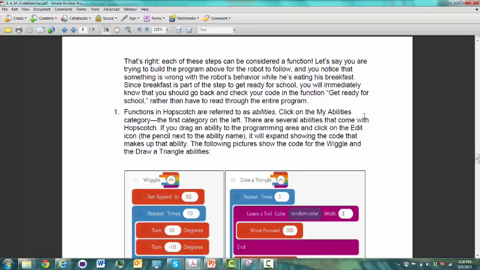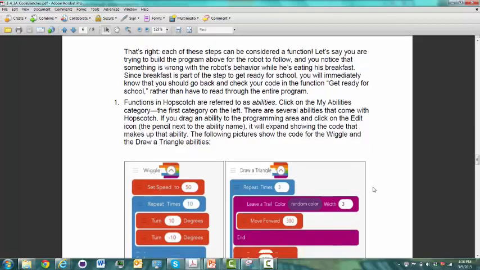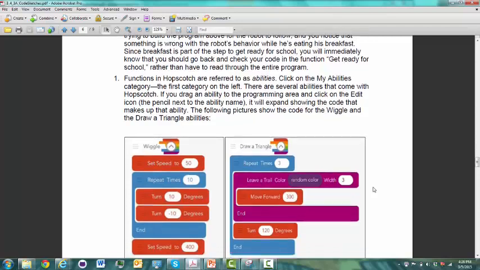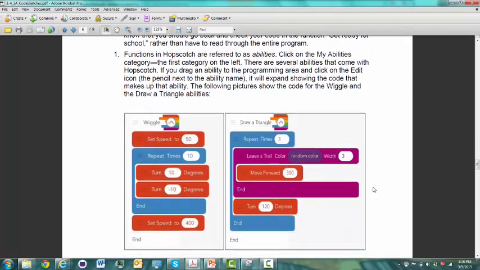we introduce them to abilities in Hopscotch. So Hopscotch calls its functions abilities because this programming environment is very character-based. And if you think about what the characters can do, when you give them a behavior that you're going to specify like this, that you want to be able to call anytime you want, it actually does make sense to call it an ability. But the computer science term for this is a function. So here are two functions, two abilities.